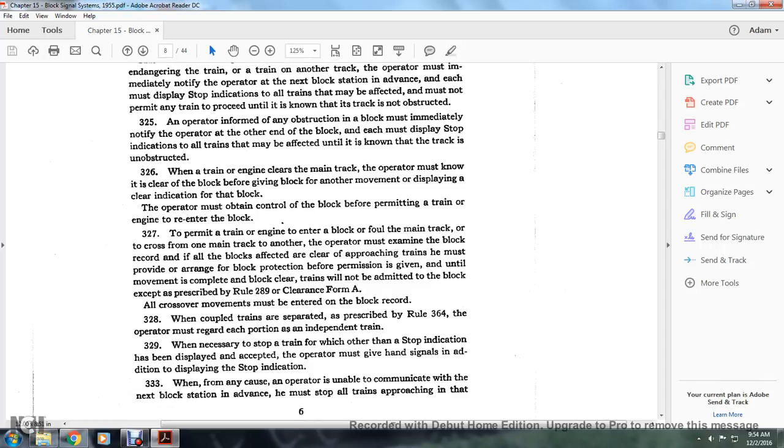328. When coupled trains are separated as stated in Rule 364, the operator must regard each portion as an independent train. 329. When necessary to stop a train for which the train stop indication has been displayed, the operator must give the handles in addition to displaying the stop indication.